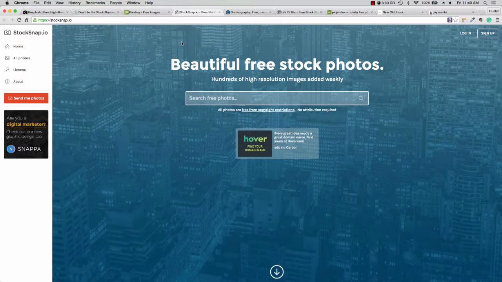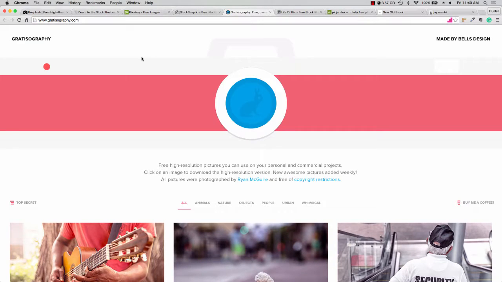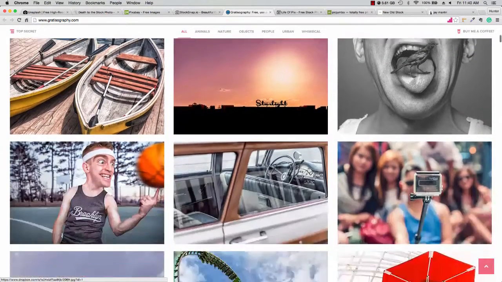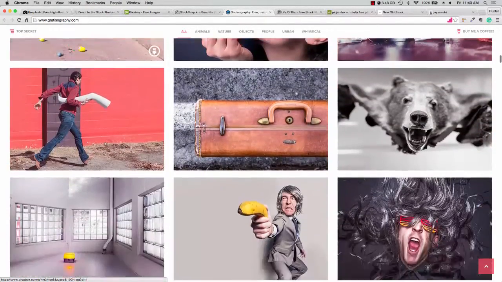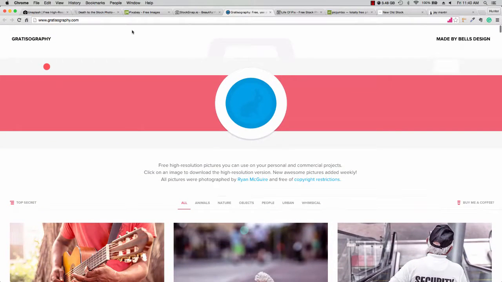StockSnap.io is another great one that a lot of people tend to like. And this one's kind of unique here. It's got some very unique photography. It's, I believe, just a guy who does creative photography and puts it out there for people to use however they want. So it's kind of got an interesting style.